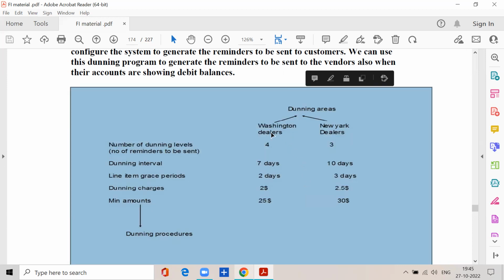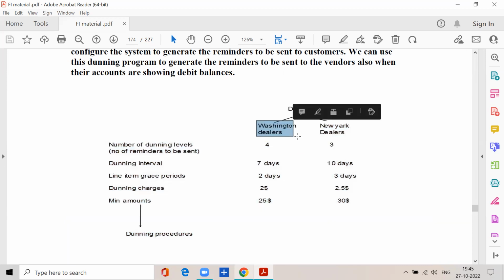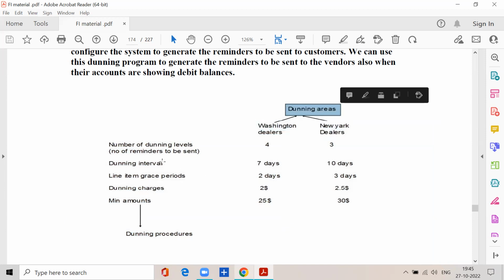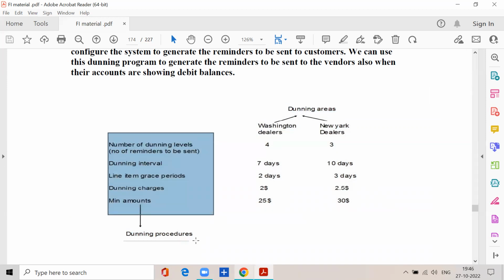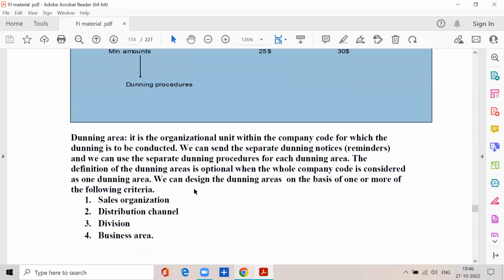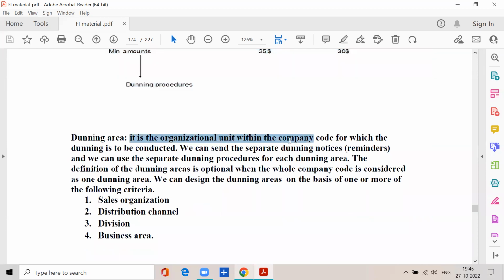Okay. So here, Washington dealers and New York dealers are called dunning areas. And all these parameters together are called the dunning procedure. So what does dunning area mean? From the entry point of view, it is the organization unit within the company code for which the dunning is to be conducted. We can send separate dunning notices, that is reminders, and we can use a separate dunning procedure for each dunning area.